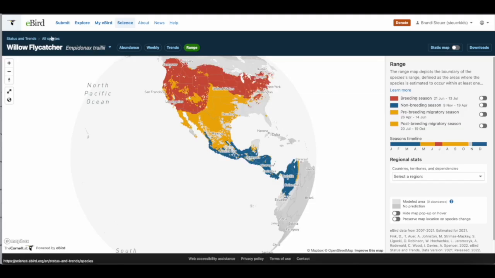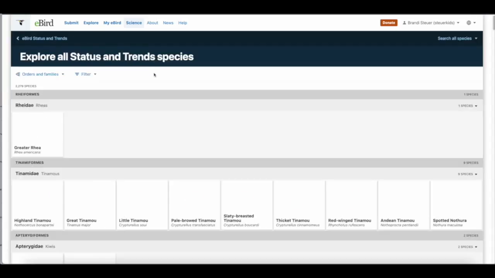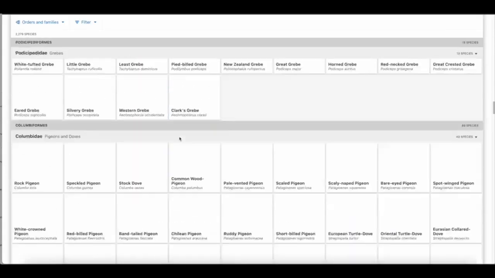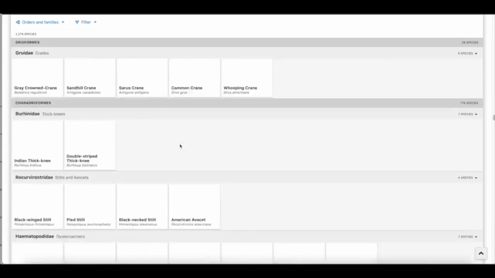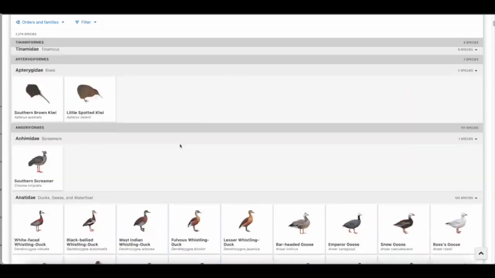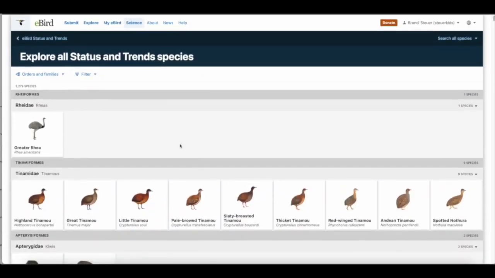So they have a lot of species in this feature. You can browse all of them here. By family, a total of 2,279 species are in eBird Status and Trends.